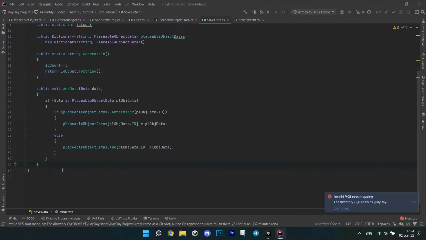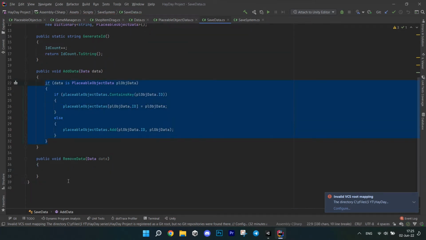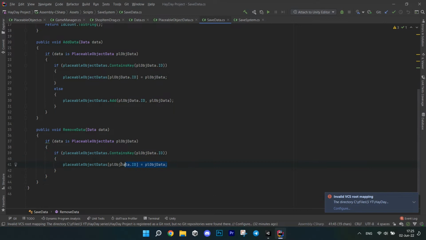Next, create a method RemoveData that also accepts a Data instance. It is going to have a similar if statement, so we can just copy that. Remove the else block and modify the if block to remove the data instead of adding it.